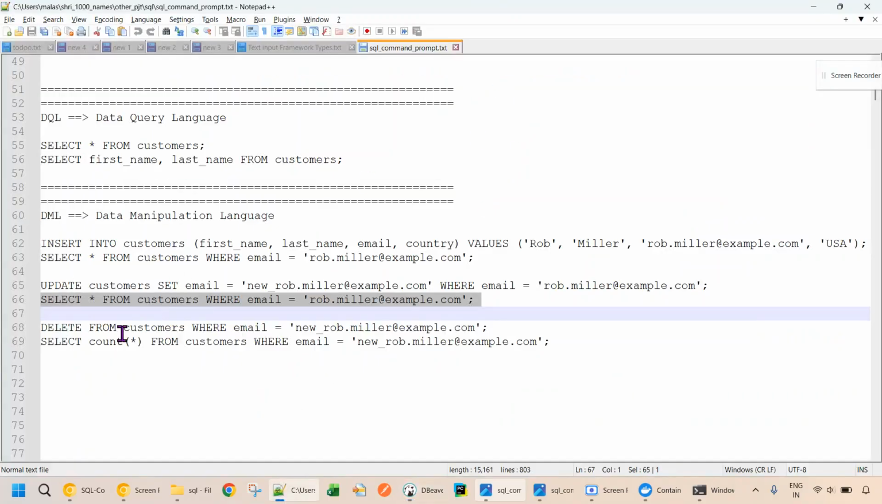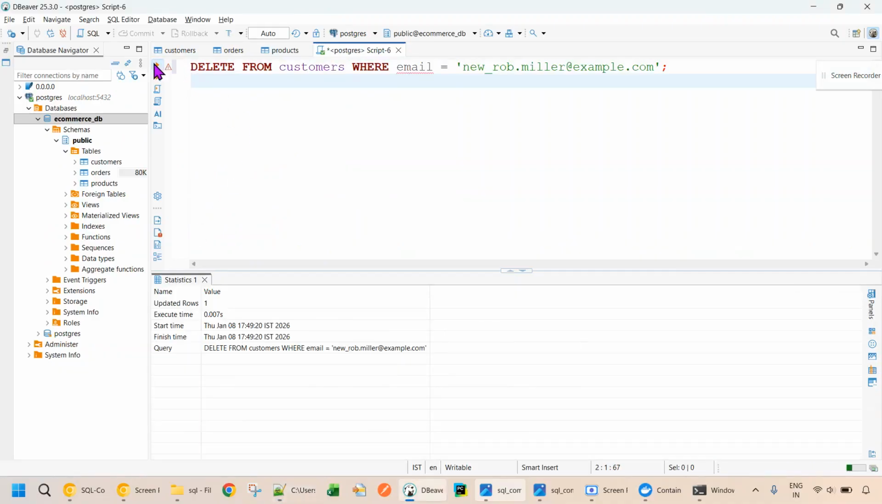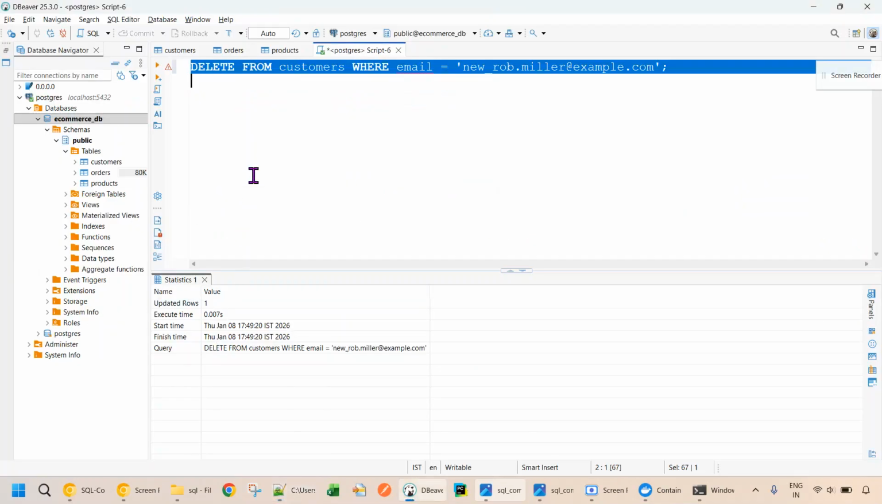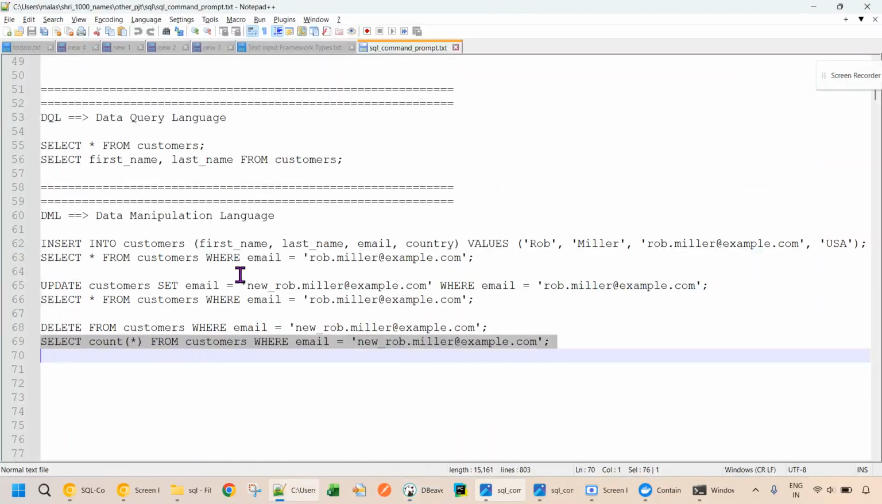Okay, now delete this user. Okay, so one row affected, and once again select. It basically counts the number of users having this new updated email ID. So there is a 0 count. That means there is no user, or it is deleted.